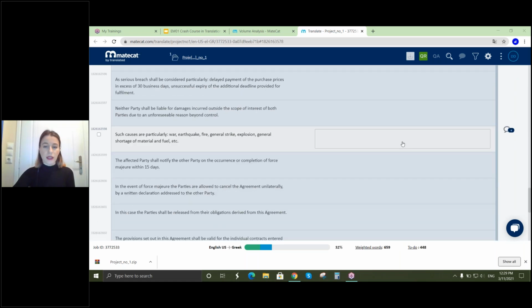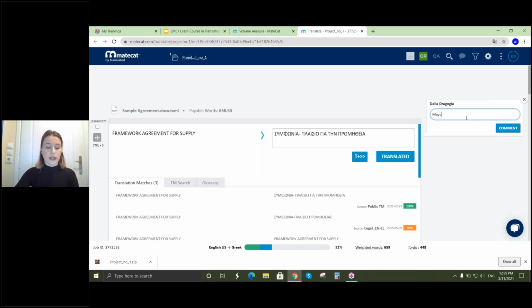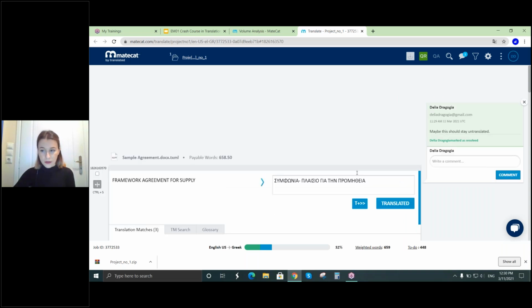It's a quite simple CAT tool to begin with. If you want, you have the ability to add a comment on every segment. So you click here, you write your comment. For example, maybe this should stay untranslated, for example. And I click on comment and my comment is uploaded. If I change my mind and I don't want this comment there, I click on resolve and it will disappear. Okay?